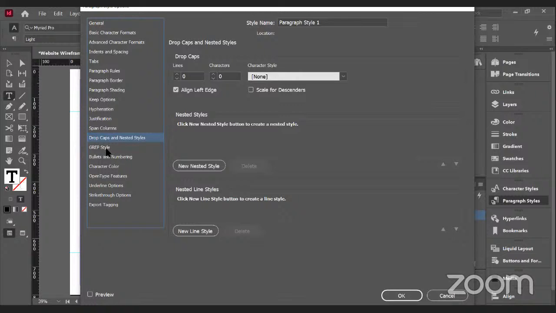And drop caps is going to be important. This is a very easy way to add this consistently to your document. And it's a nice feature, but again, not necessary. So adding 4 lines affecting 1 character for a drop cap is kind of fun. You can also create that as its own separate style or build it into this one like we are.